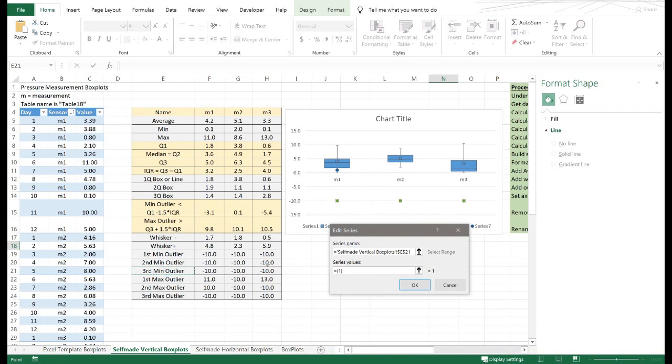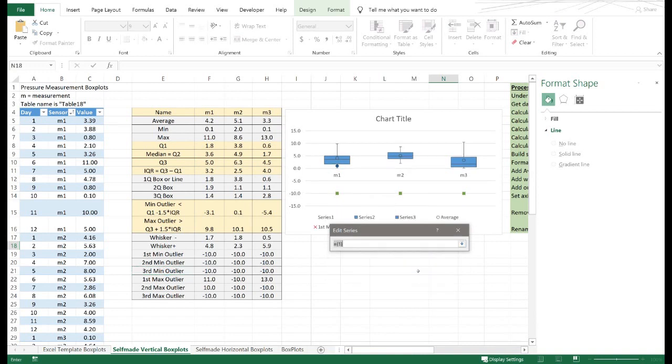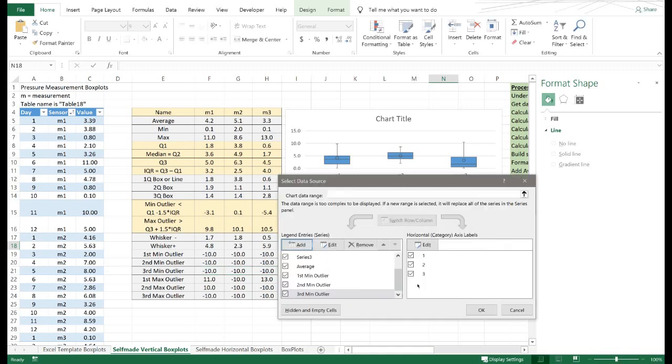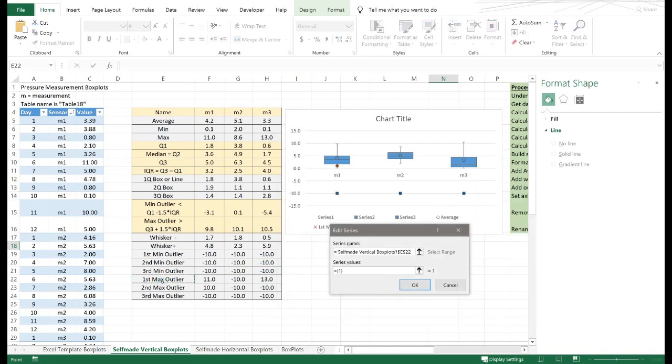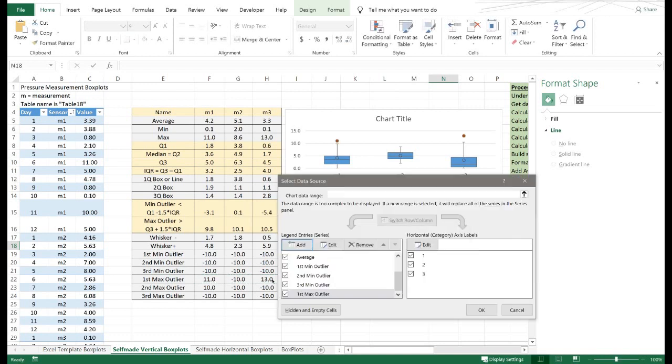Series name, third. Value. Select those 3 values, and I'm just doing it the click method. Add, so we're getting the first max outlier. What you could do is click tab here. It jumps down, highlights that for you, so you could just go ahead and scroll across. And then you could hit enter or return, and you're done.